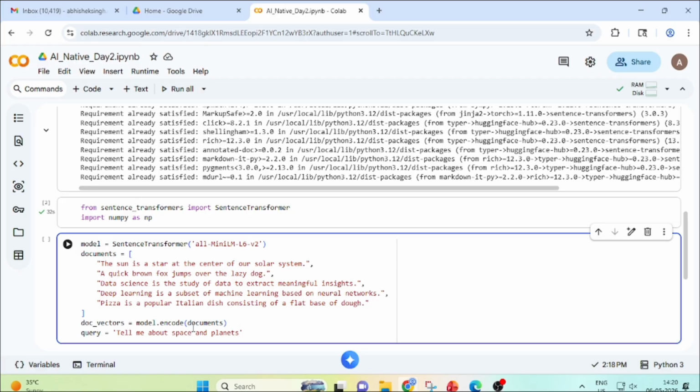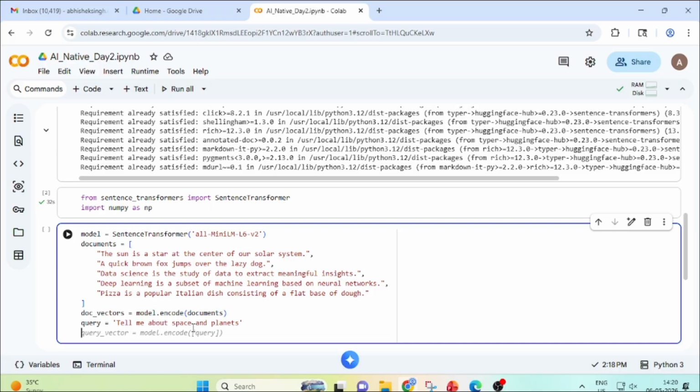Okay, so now I have created one query here. Tell me about space and planets. So this is the input query that I'll be going to search in my database. And again, like I have encoded my document, I'm going to encode the query also in form of vectors.